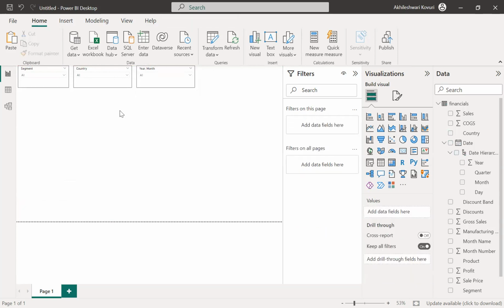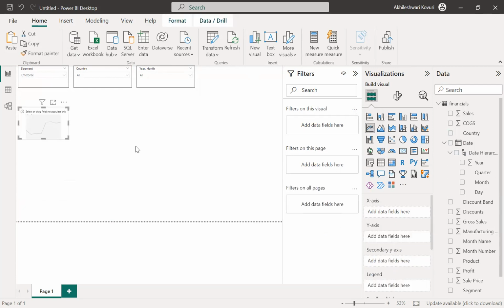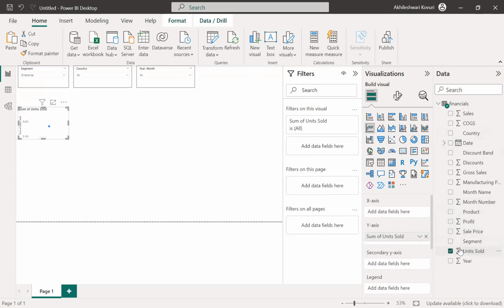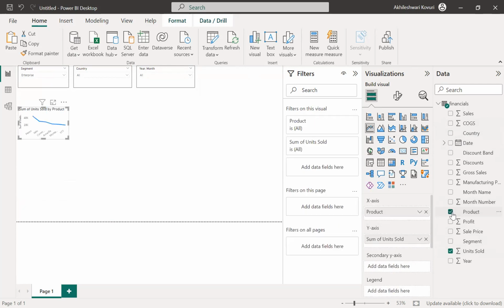Okay, fine. I'm just leaving all the colors as default. Now let it be multi-select options. I'm not enabling any single select options. Now let me add a line chart for the total number of units sold for each product. So we have added product on the x-axis and units sold on the y-axis.